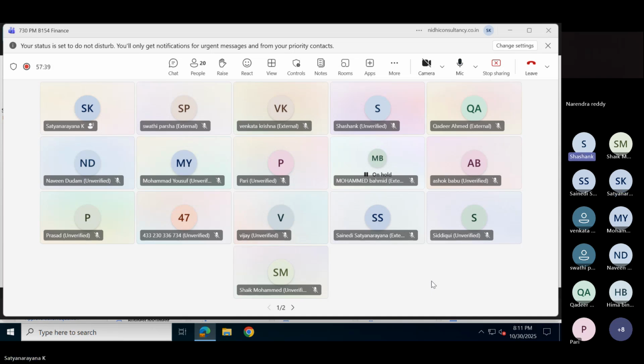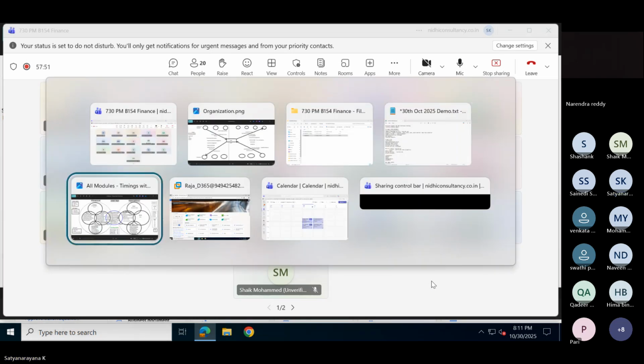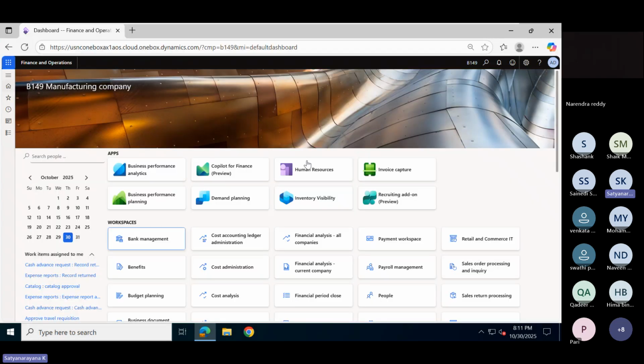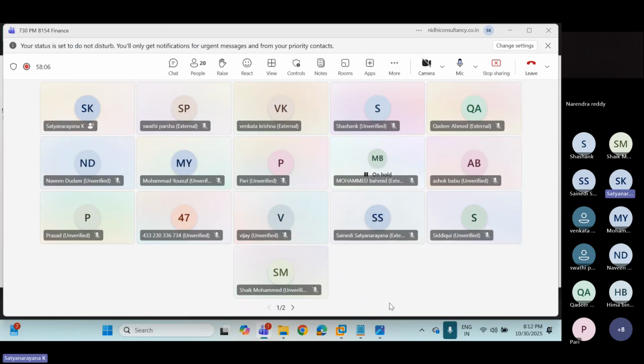Microsoft Dynamics separately will charge us, sir? This application should be installed on your personal laptops. If you want to practice, you need to have a laptop. I am not an expert in that area. I will give you one person's number, and he will install it on your laptops.